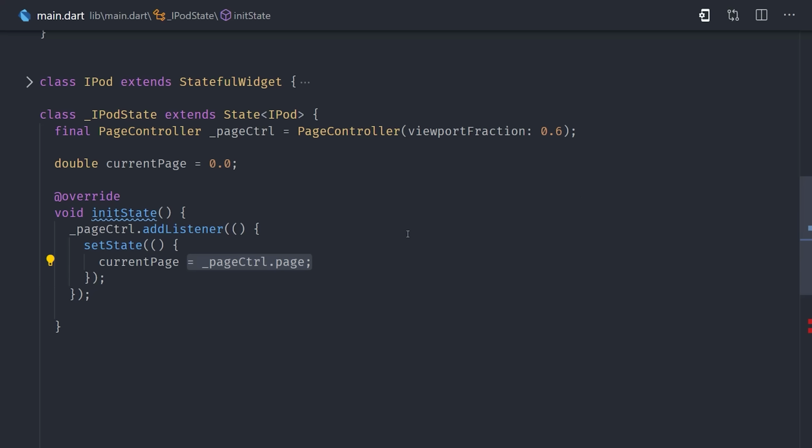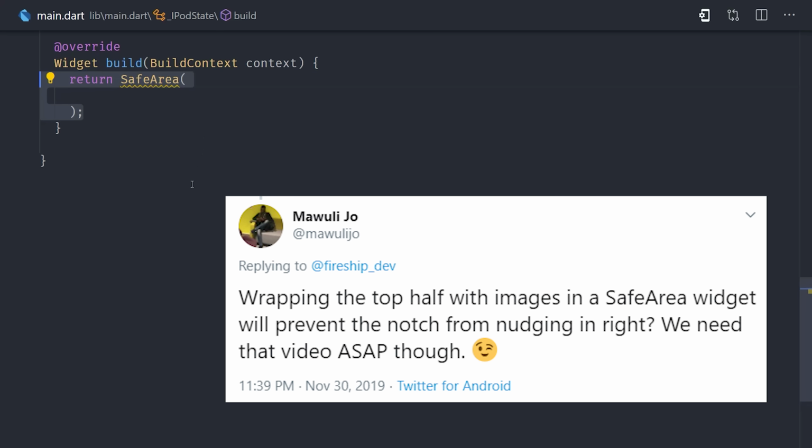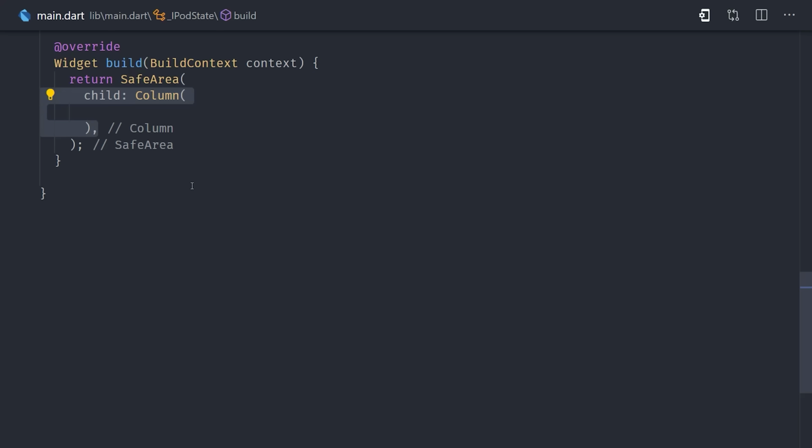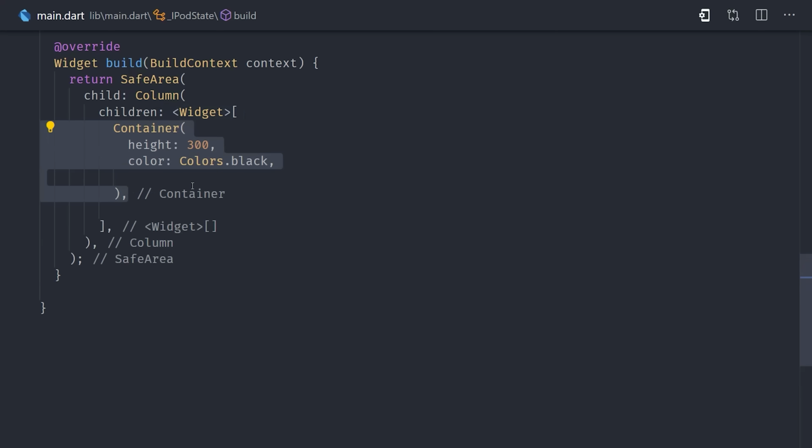Now let's move down to our build method. We'll start with a safe area widget that will prevent the page view from interfering with the status bar at the top. And that's actually an optimization I got from my friend Mawuli Joe on Twitter, so thanks for that. From there, we'll set up a column, and the first item in that column will be a container with a height of 300 and a black background. The child of that container will be a page view builder.